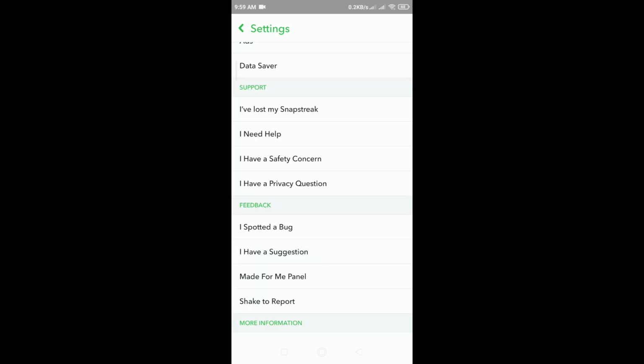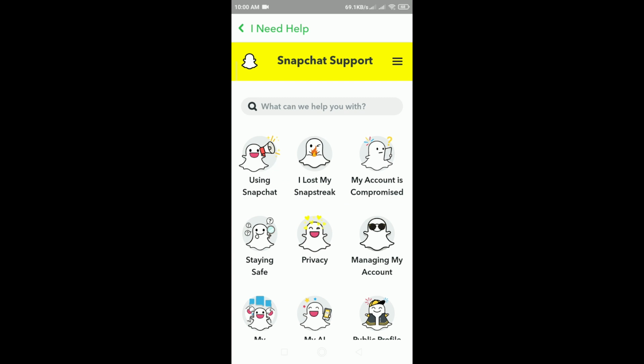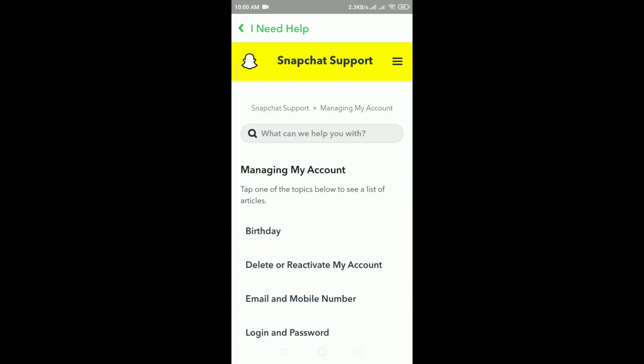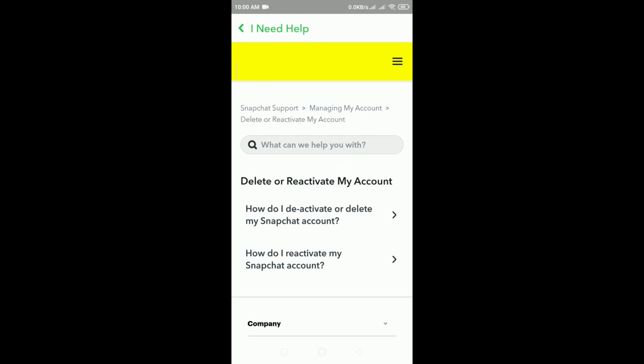Scroll down and under the support section, tap on I need help. After that, tap on managing my account. In Snapchat support, you can see here delete or reactivate my account. Tap on it. After that, tap on how do I deactivate or delete my Snapchat account.